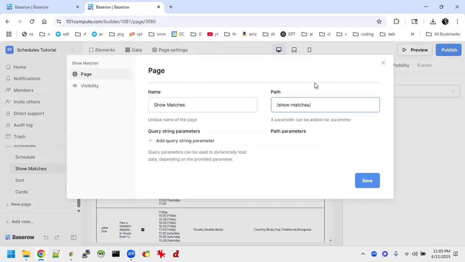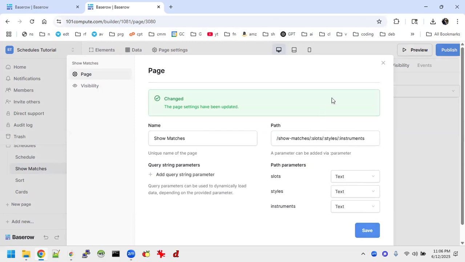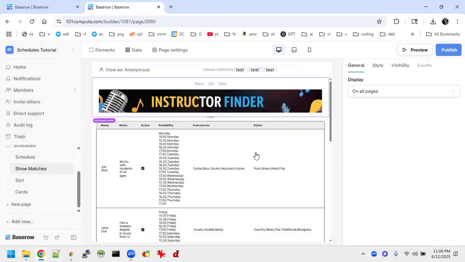These are the values that are going to be passed to this page. So remember to put a forward slash and a colon. We want to receive some slots values, some styles values, and some instruments values that the user has entered. Those are all going to be text values. Good, so I think we're now getting to the point where we can actually filter here.